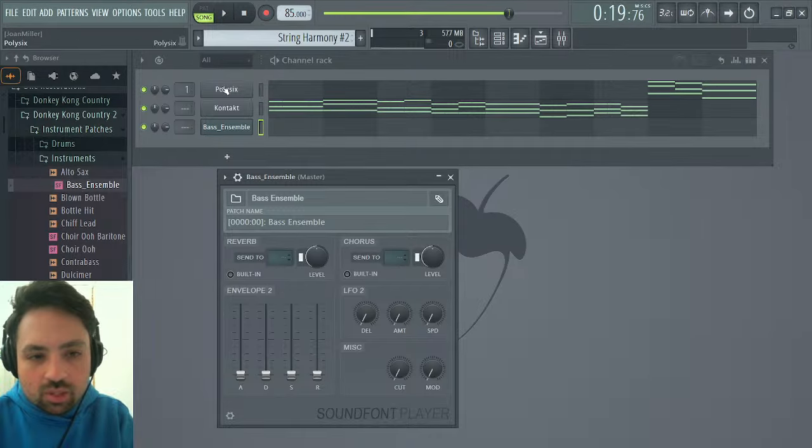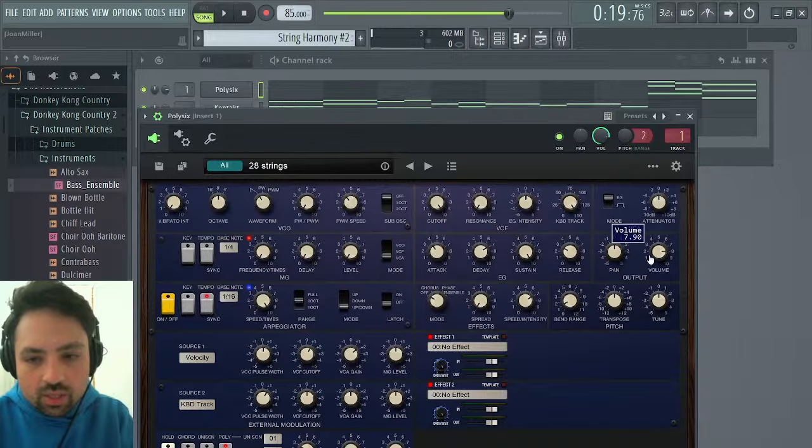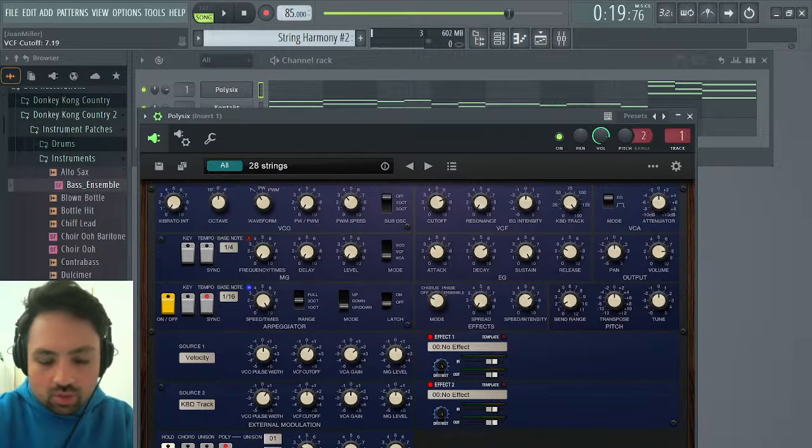Nice. This needs to be a little darker though. It's a bit bright. So let's find the cutoff filter and turn that down so it gets darker.